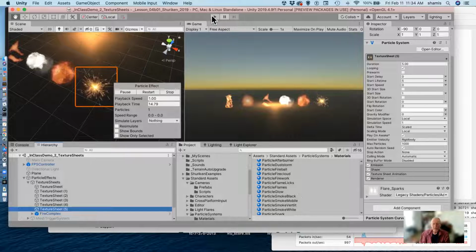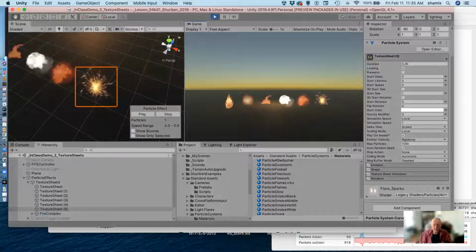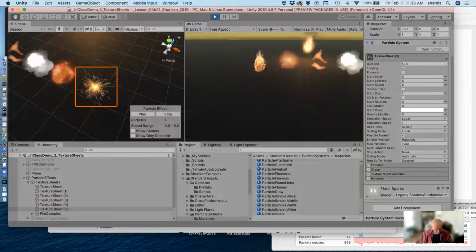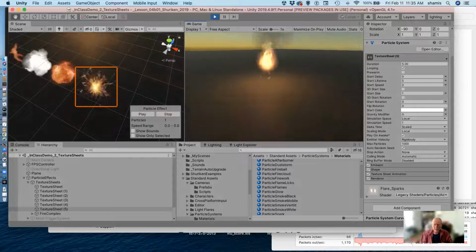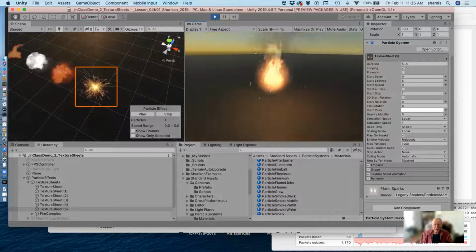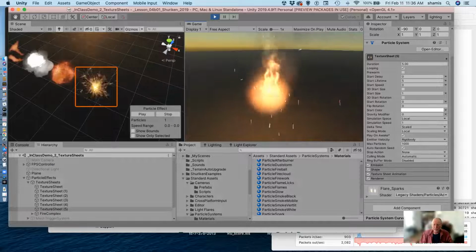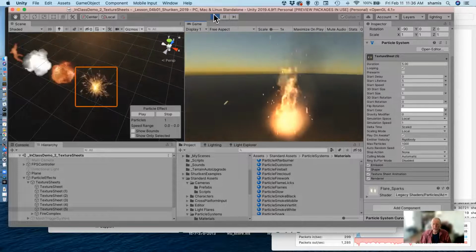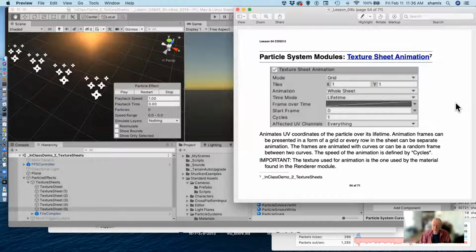Now if I play this thing, I can see all these different particle effects that are just single particles, and they're billboards, of course, so they always turn to face me, but they're all part of this fire complex that has all these different pieces going on inside it, making this realistic looking fire. So that's all pretty cool. Texture sheet animation.